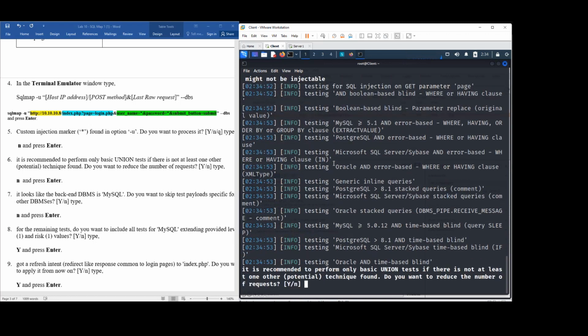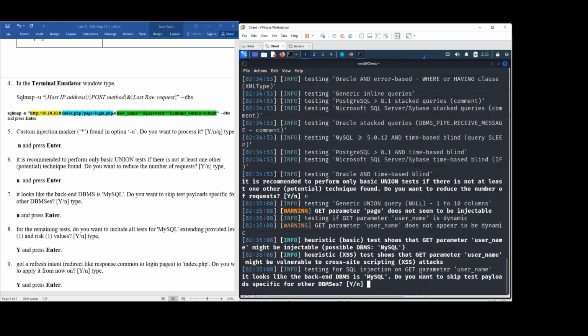And then next it is recommended to perform only basic union tests if there are not at least one other... Do you want to reduce the number of requests? No. Press N, enter. And then next question they'll ask, do you look like backend DBMS is MySQL? Do you want to skip test payload specific for other DBMSs? Type no and press it.